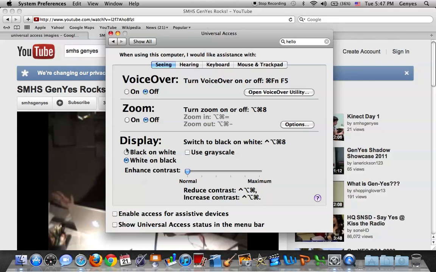It also gives you the ability to use a grayscale, which makes everything black and white, or it gives you the ability to enhance the contrast, which gives deeper colors, makes the colors have a much darker and deeper look to them.